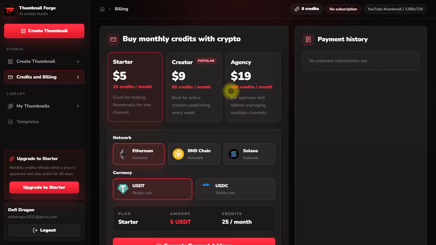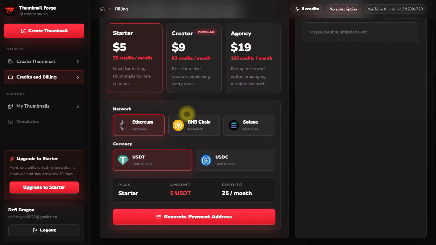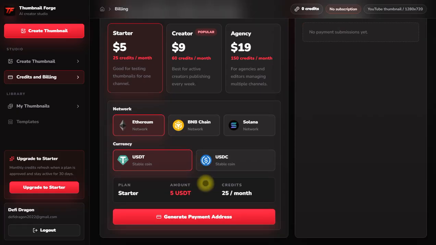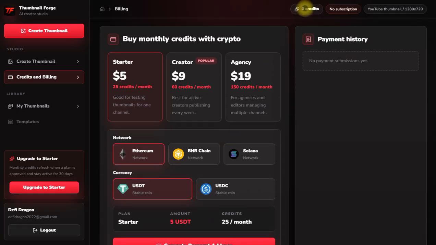So let me show you the plan here. Starter, Creator, and Agency. Here are the Ethereum network, BNB and Solana. We also accept USDT and USDC. You have to select the currency and generate a payment address. Then you have to send the exact amount of the package, and submit the proof of your transaction, or transaction hash or link. So your transaction will be immediately confirmed and you will get credits.